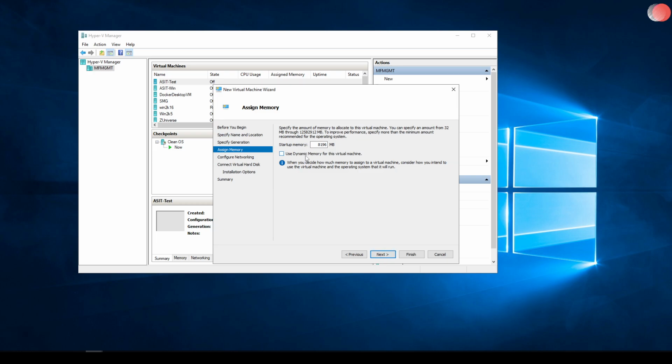We can also use dynamic memory. When we use dynamic memory, this is the highest amount of memory that is assigned to this machine. So if the machine is using less memory than assigned, like if it is using 4 GB, then your system will have 4 GB assigned to this virtual machine. So this is the highest amount. But if we don't use dynamic memory, then whenever the virtual machine is booted, this amount of memory is allocated from your host machine, like the physical machine, to this virtual machine.